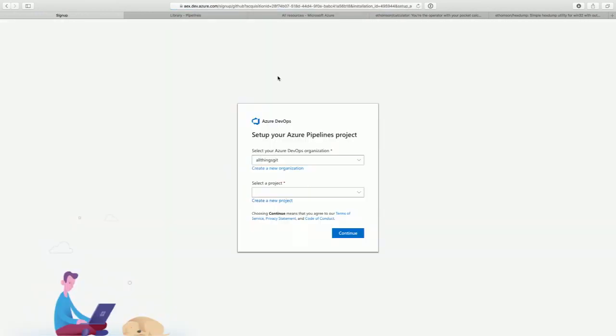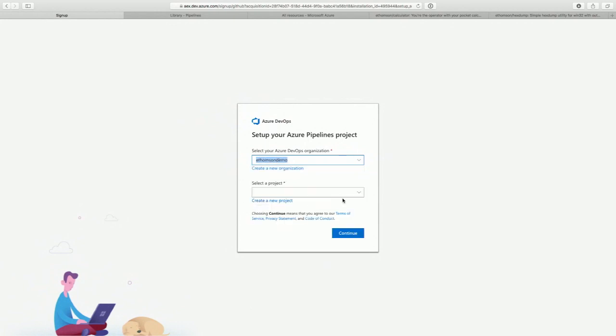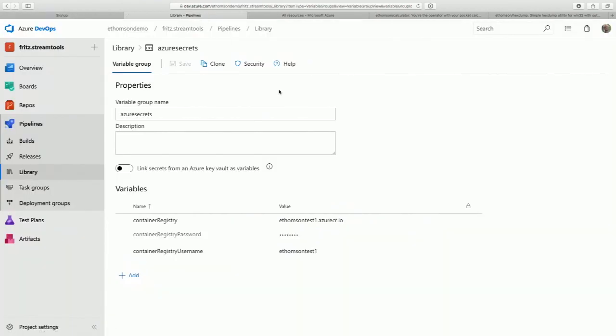If you've never used Azure DevOps before, you can go ahead and get started, create a new organization. I'm going to reuse one that I've already set up. I went ahead and set one up for today, so that I could create a project. This is Azure DevOps, and this is the project I created.